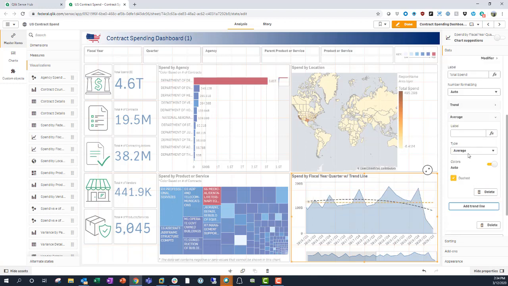If I add a trend line, I can now make it an average just across the entire data set, or I can see what's the linear. The linear doesn't change too much over time. Maybe I want to see what the fourth degree polynomial is and be able to compare those two. So I add that fourth degree polynomial just to see what that trend is, changing a little bit more rapidly as things move.